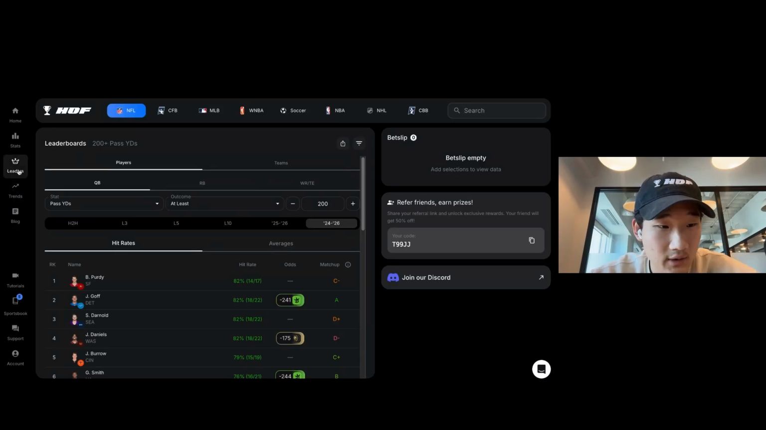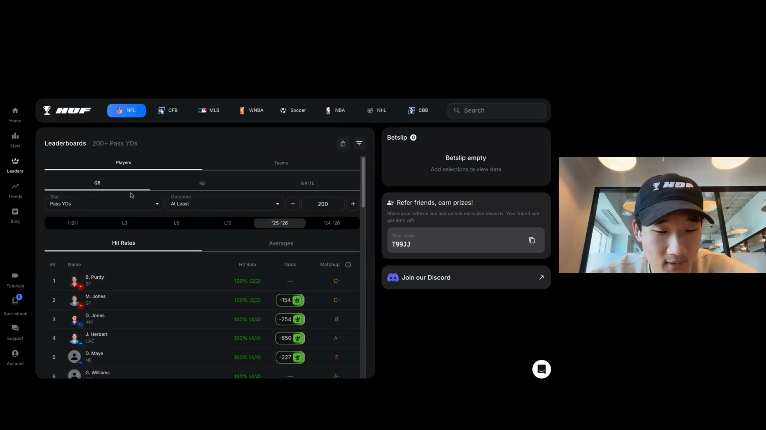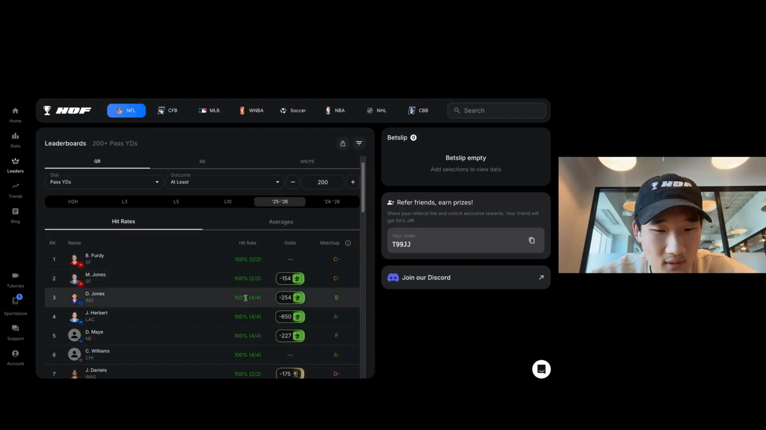So clicking on the leaders tab here, you can look at the current season time frame, and the default is going to be quarterbacks. We're looking at pass yards for quarterbacks, and this tells you how often this season a quarterback hit 200 pass yards. Looks like Brock Purdy has covered this in 2 out of 2 games.